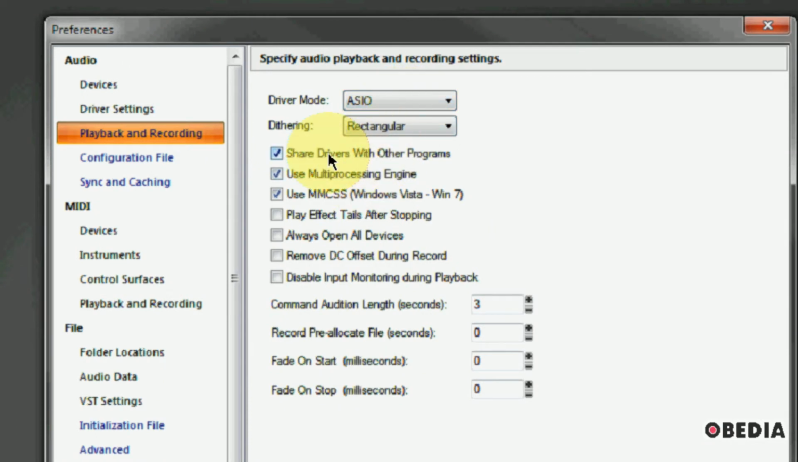I also like to enable share drivers with other programs right here, and the reason for that is that this basically makes the drivers shareable to other programs that are running on your computer while you have Sonar open. I like this because sometimes I like to listen to Winamp or iTunes or something between mixing, and I like to be able to just go into that application and play the music without having to get a message that my audio drivers are being accessed by another program and therefore are not available. So that's a handy thing that you want to enable very often.